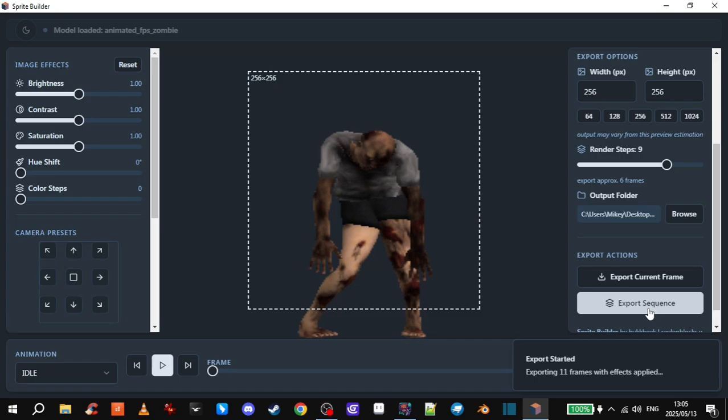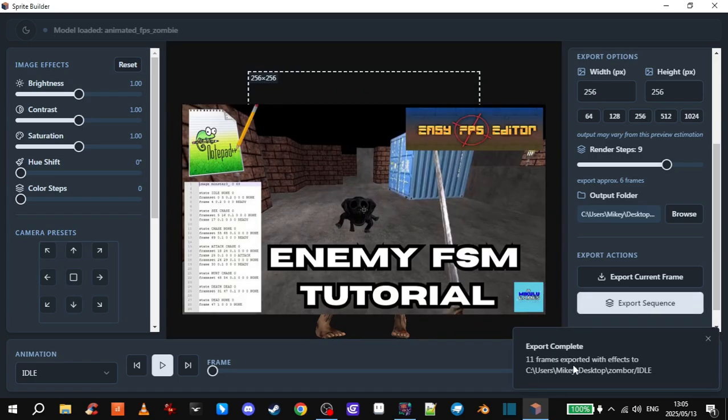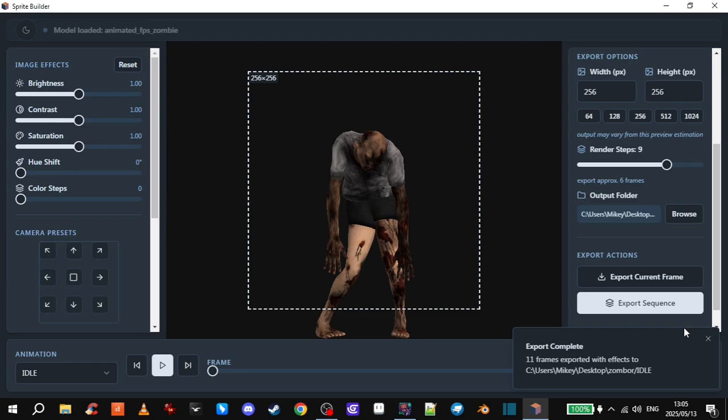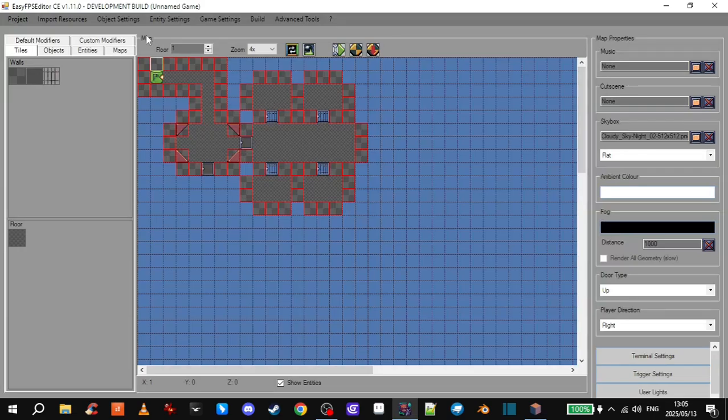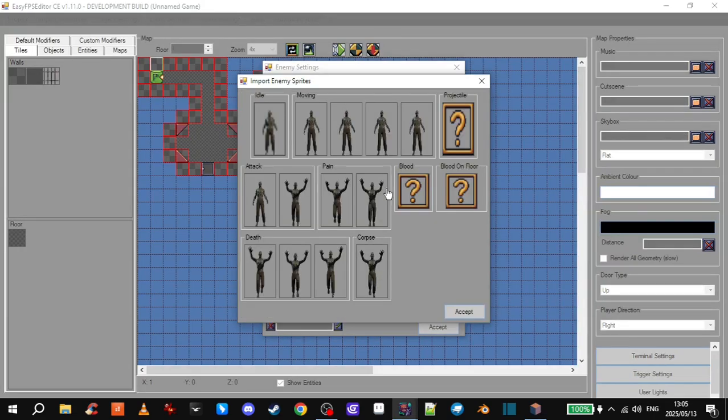And that gave us 11 frames. So if you want to use all the frames that you get from here, just check out my previous video about FSM, which will allow you to use as many frames as you like. But for today, we'll just use the default amount of frames that they give you here in enemy settings. We'll use this amount of frames for today, just for example.